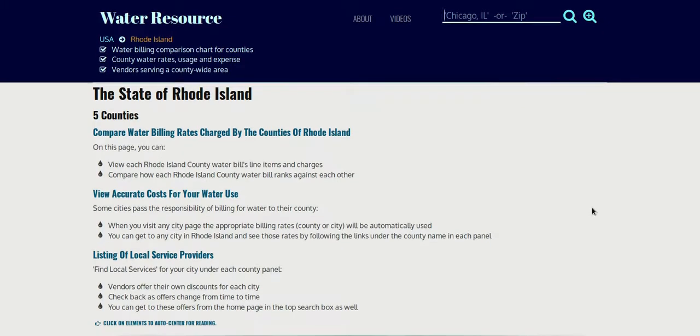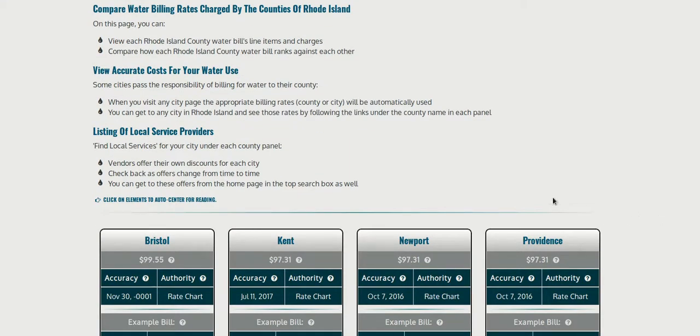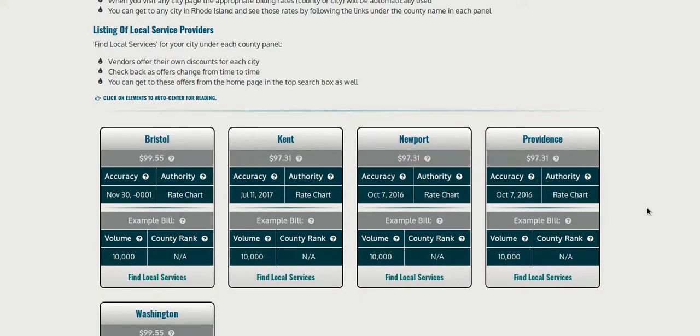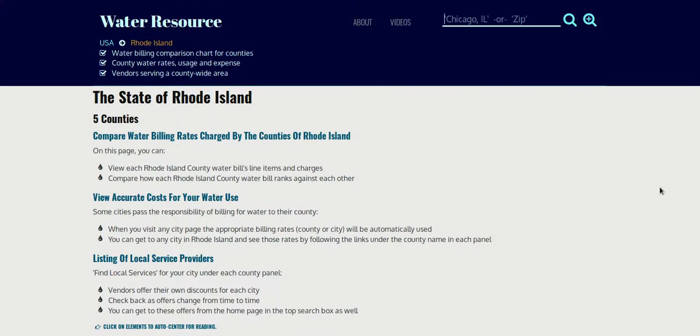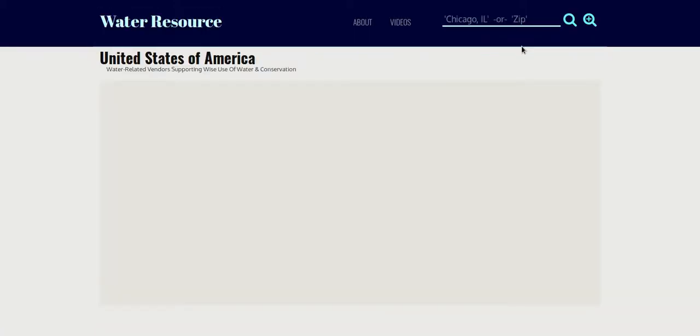So there are other videos about how to read these other pages: toilet pages, faucet pages, water leak pages, slab leaks, water billing. We'll leave those videos to discuss that. This was just about how to navigate in and out of Water Resource.